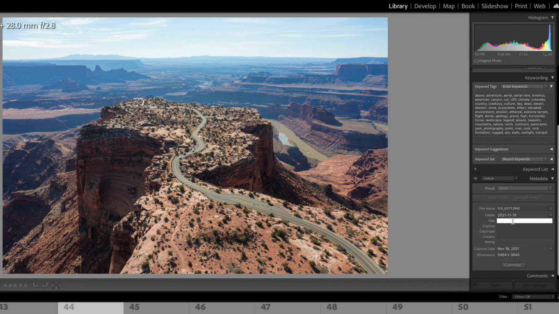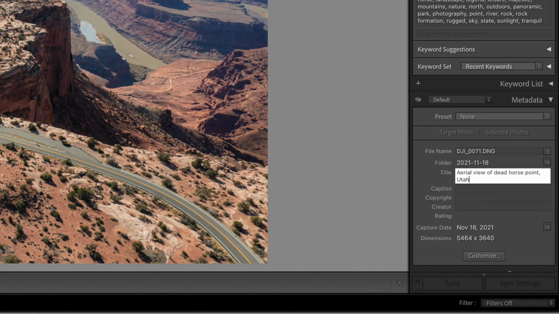You should have different titles and different descriptions per photo. I don't do this, I should, but I don't. The title should be a minimum of 3 words and describe what's happening in the scene. So this is aerial view of Dead Horse Point. Simple. And then I'll do Utah just because it's part of it.